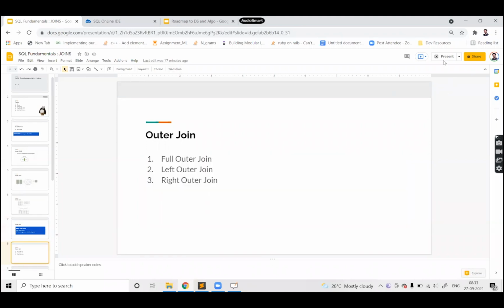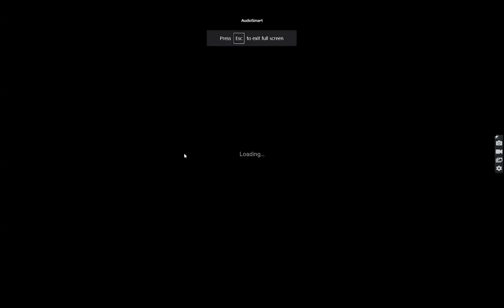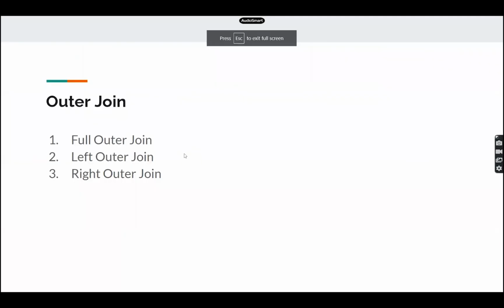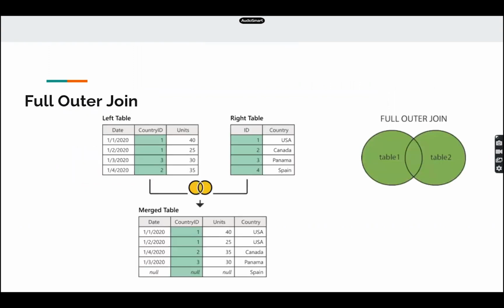Now let's move to a little bit more advanced topic, the outer join, and there are basically three types of outer join: full outer join, left outer join, and right outer join. If I talk about the full outer join, it will select everything. Full outer join basically means I will select everything and not neglect anything. I just want to see the complete picture of what is going on.